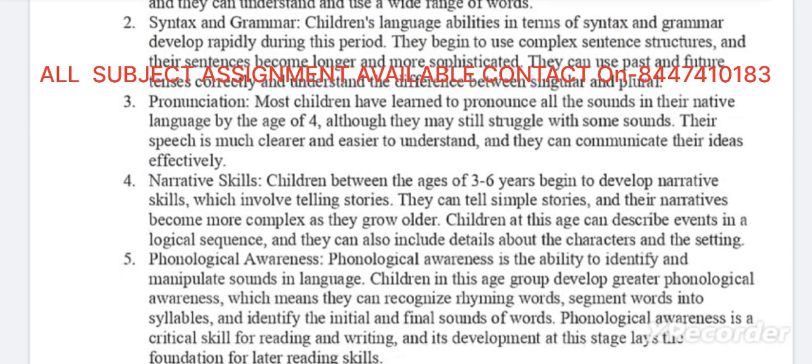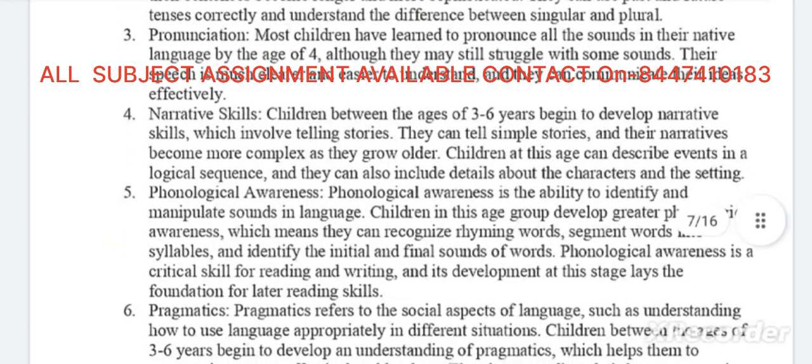Narrative skills. Children between the ages of 3 to 6 years begin to develop narrative skills, which involve telling stories. They can tell simple stories and their narratives become more complex as they grow older. Children at this age can describe events in a logical sequence and they can also include details about the characters and the setting.